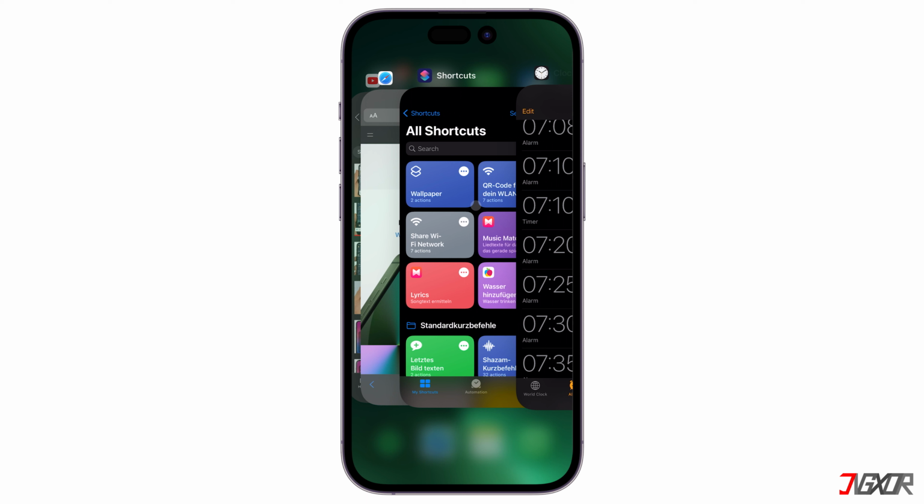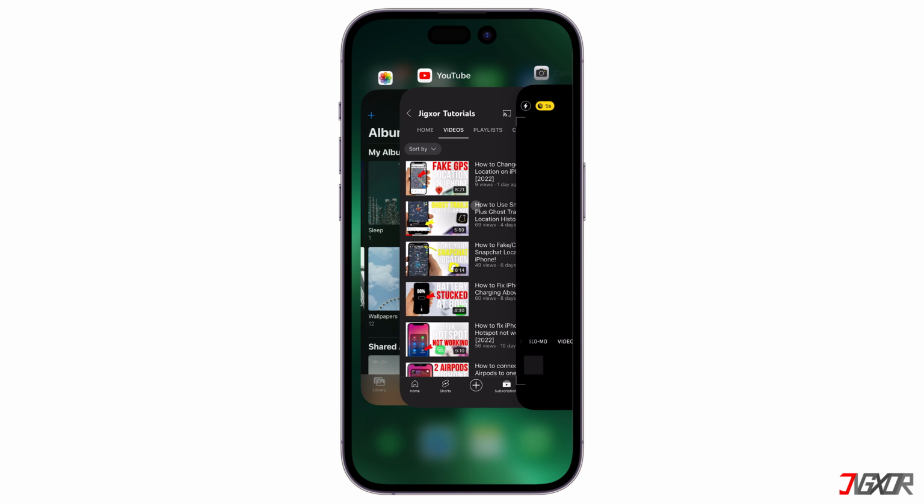You can also close up to 3 apps at once. To do it, swipe up on 3 apps at the same time using 3 fingers. Note that all apps need to be visible on the screen at once.